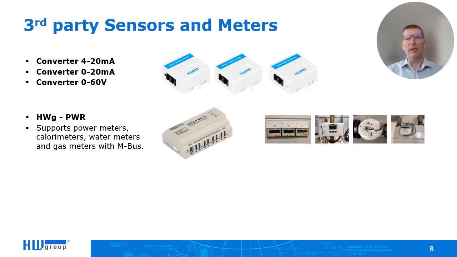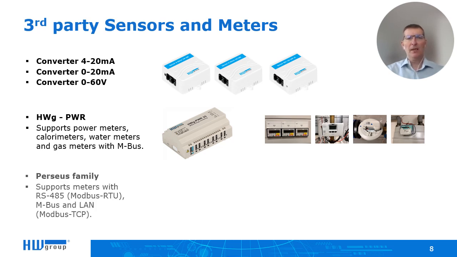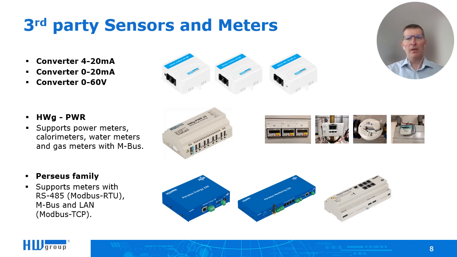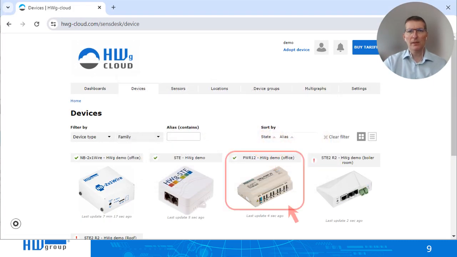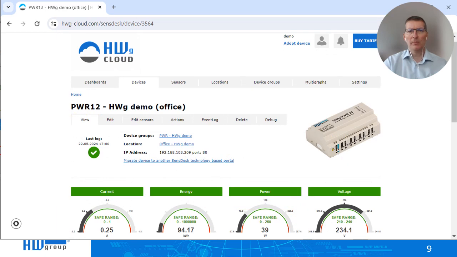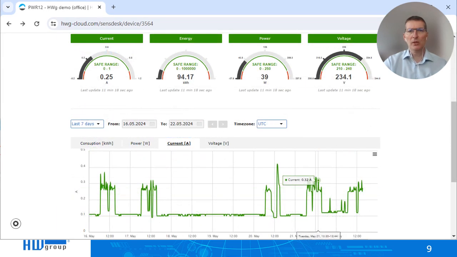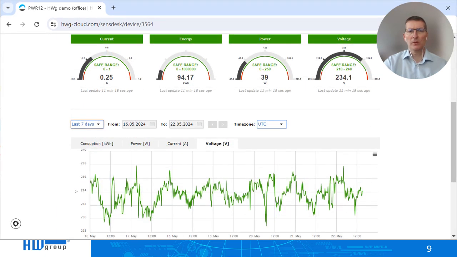HWG PWR devices support the MBUS meters. Electricity, heat, water, and gas consumption can be measured. The brand new Perseus platform brings new possibilities for connecting third-party sensors and meters. It supports Modbus RTU, Modbus TCP, and MBUS communication. As an example, you can see the data visualization of the Inepro electricity meter. Here you can see actual current, energy consumption, actual power, voltage, and related graphs as well.